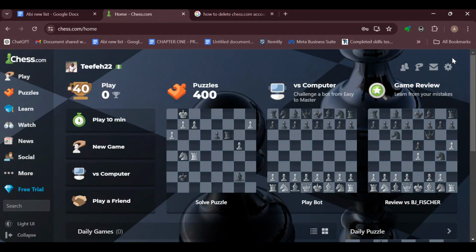How to change your email on chess.com. Hello everyone, welcome to today's tutorial. In this tutorial, I'll show you how you can change your email on chess.com.